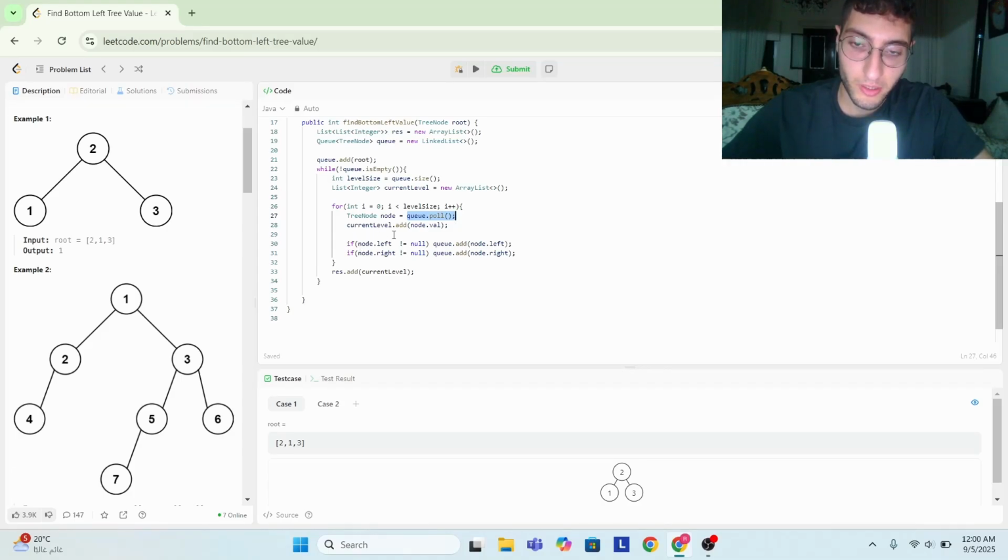And then if node.left is not equal to null, we're going to add to our queue node.left, and if node.right is not equal to null, we're going to add queue.add node.right. Now this is where level size comes in handy, because queue.size has already been set in this iteration of the while loop. So although we're adding elements to our queue, they won't be processed because level size is less than what queue.size would be after this code. So we're not going to process these elements. That's why level size equals queue.size comes in handy.